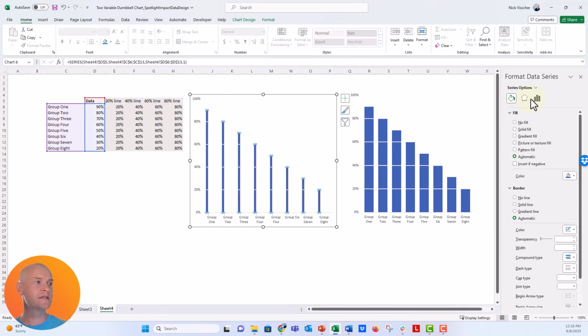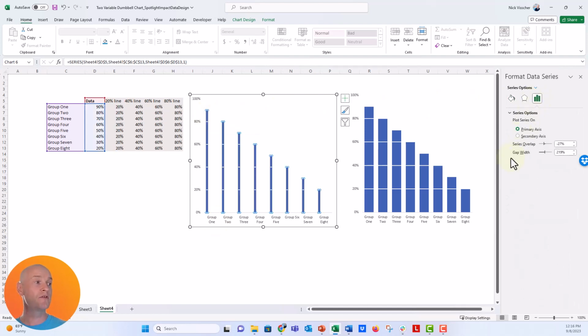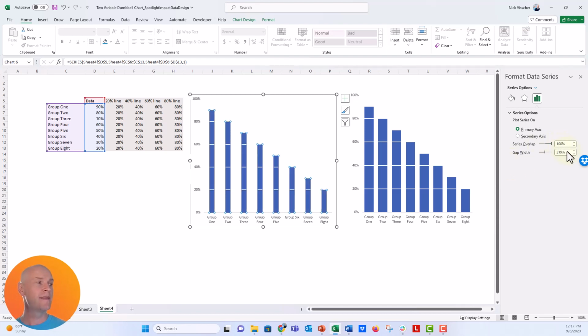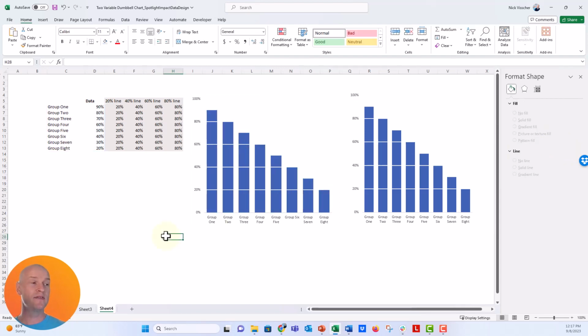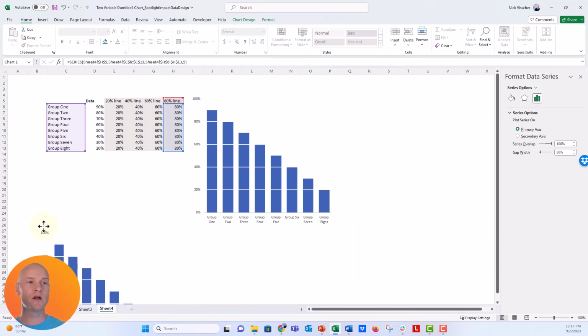And it's really skinny, but we can update this. Click on any of the bars here. We're going to update the series overlap. On the format data series menu, set series overlap to 100%. Just slide that all the way over. And then let's do the gap width, maybe about 50%. And now there you have the most beautiful column chart with those white grid lines.